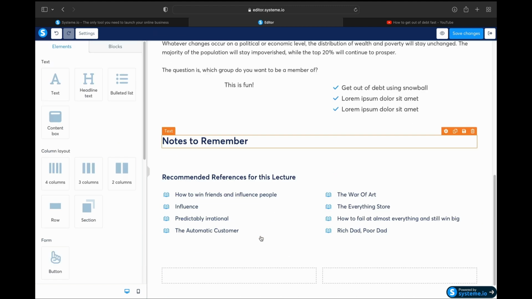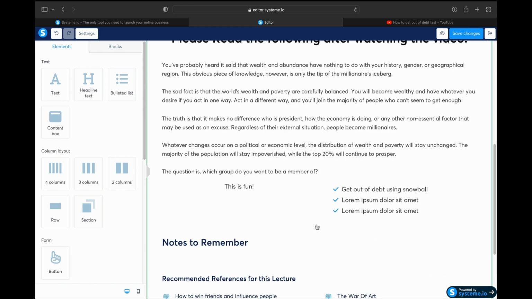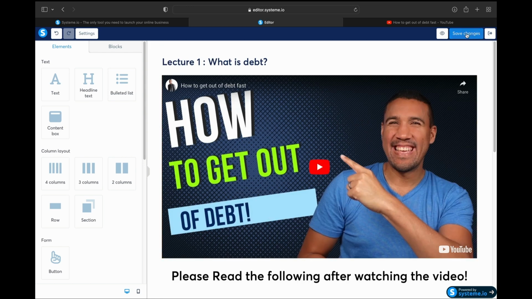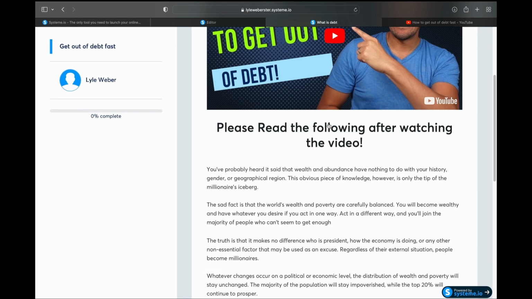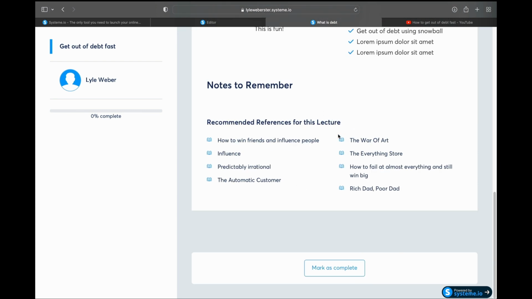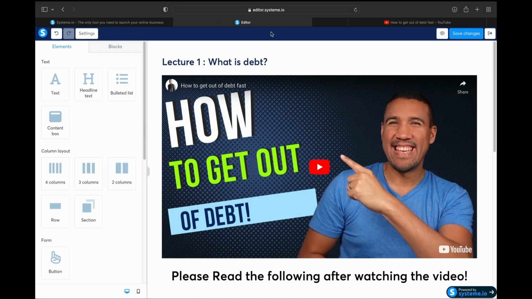Once I've done that part, I can tweak all these over here, and I can delete things. I don't have to have all these things over here. Important to click Save Changes. If you want to see what it looks like real quick, that's what the lecture is going to look like. But again, I'll delete quite a bit of these things. Let's go back out of that.